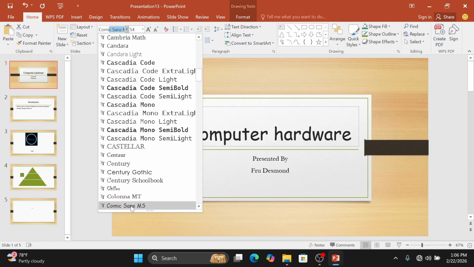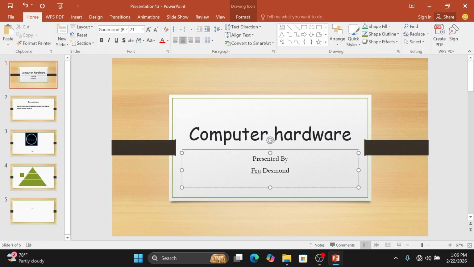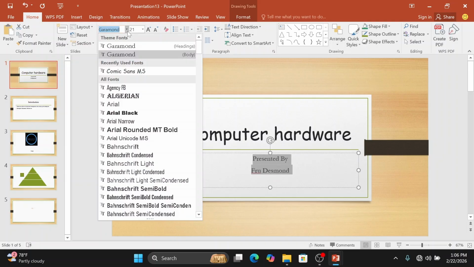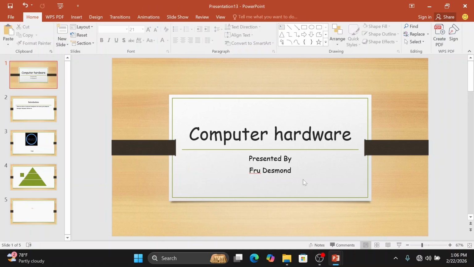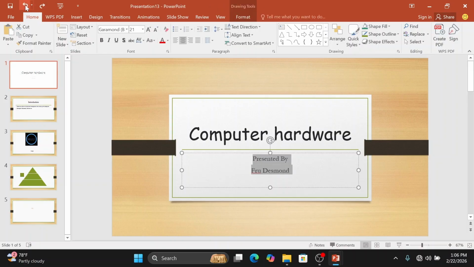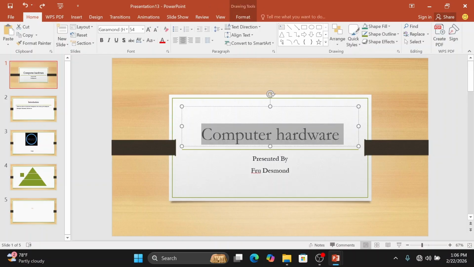or I have just Comic. Okay, let me take Computer Hardware, presented by, let me change this to Comic. You can just change that to Comic. You see it has changed, and you can actually undo. You just click on this arrow up here to undo to get back to the original.